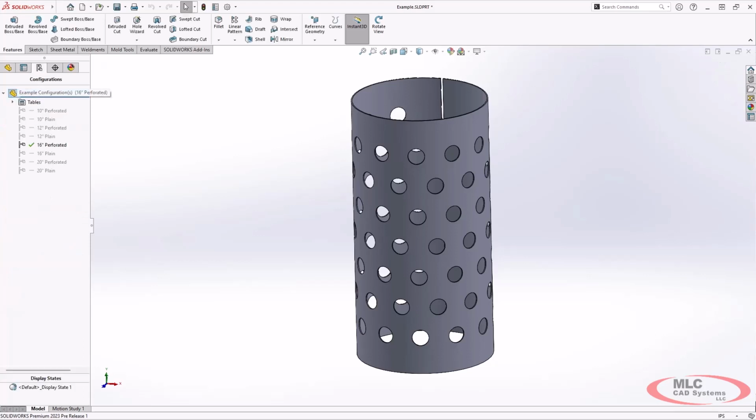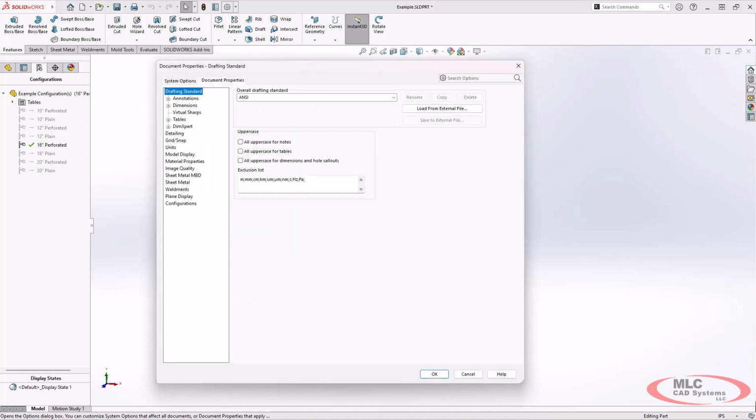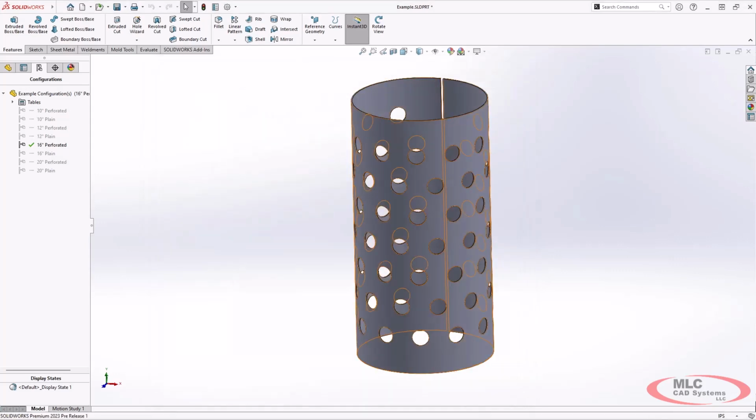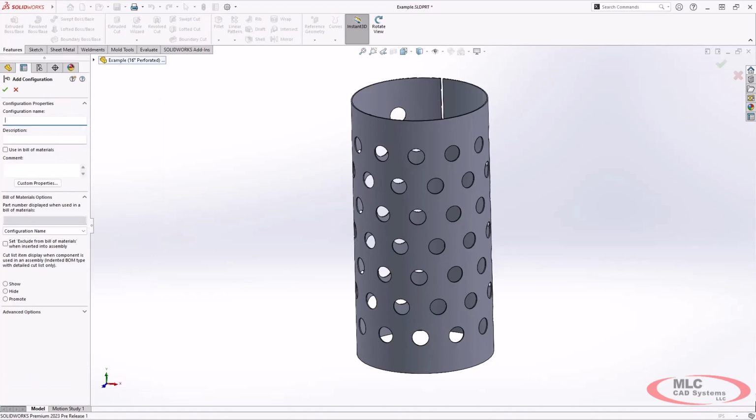So if I close out of this, let's go back to document properties by clicking on the gear icon, selecting document properties, clicking configurations, and we're going to change the radio button to configuration name. We're going to click OK. Now if we come over here and add a new configuration, you can see that this menu's option is automatically changed to configuration name. This is a really handy tool for any new configurations.